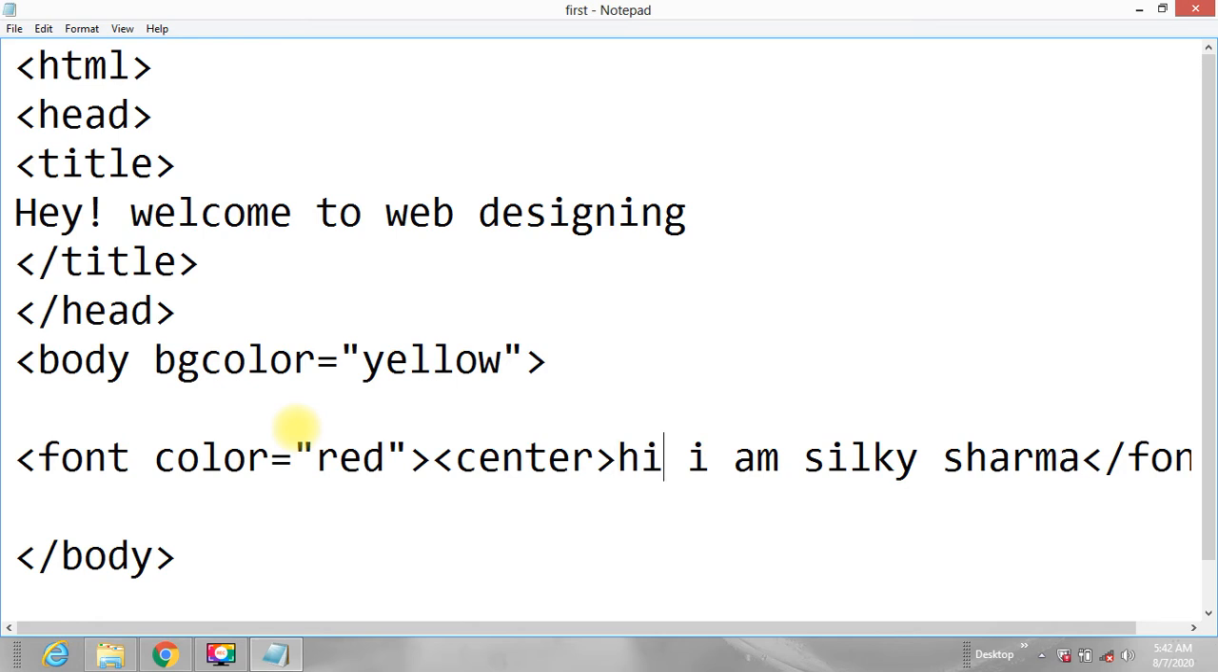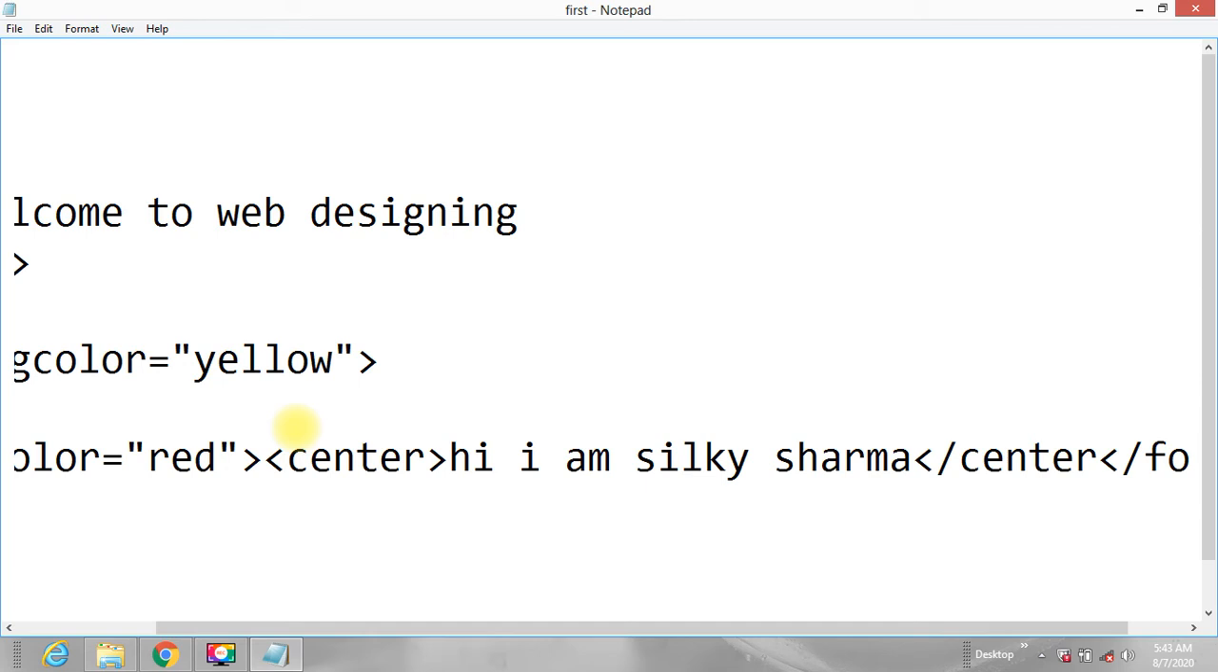Now after Sharma, again you need to close this, because if you don't close this, the whole text written in the body goes in the center of your web page. I just want this particular line in the center, so that is why I am closing the scope here, after Sharma only, because I want only this particular sentence in the center.